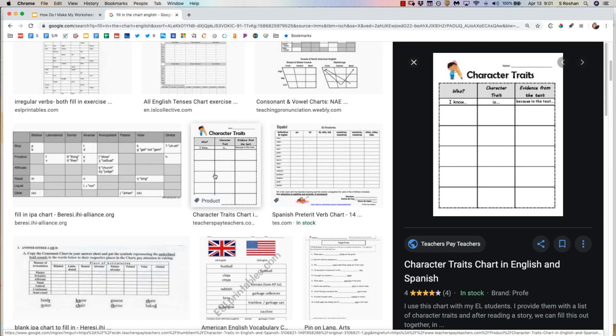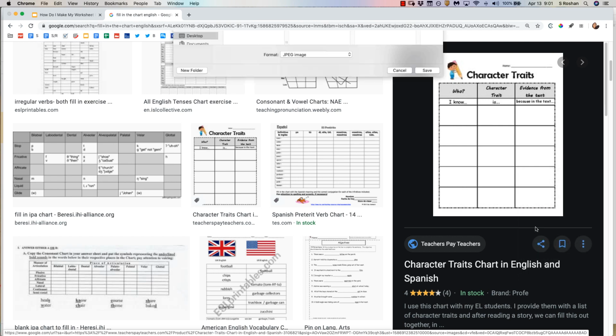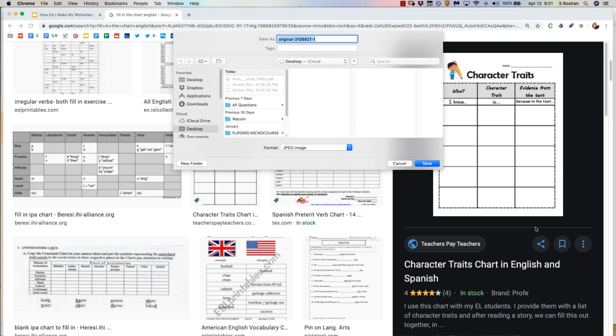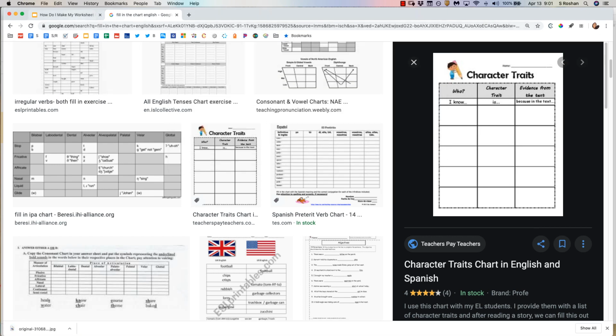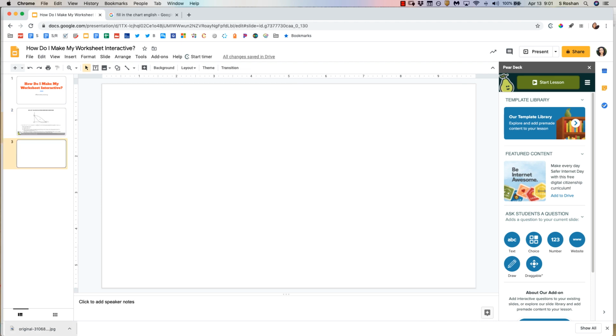So let's say that we want to use this character traits chart. This is on Teachers Pay Teachers, but it's actually a free one. So I'm going to right click and save image as. You want to save it as an image. In this case, that's very important. And then go back to my slides, make a new slide, pull that in.